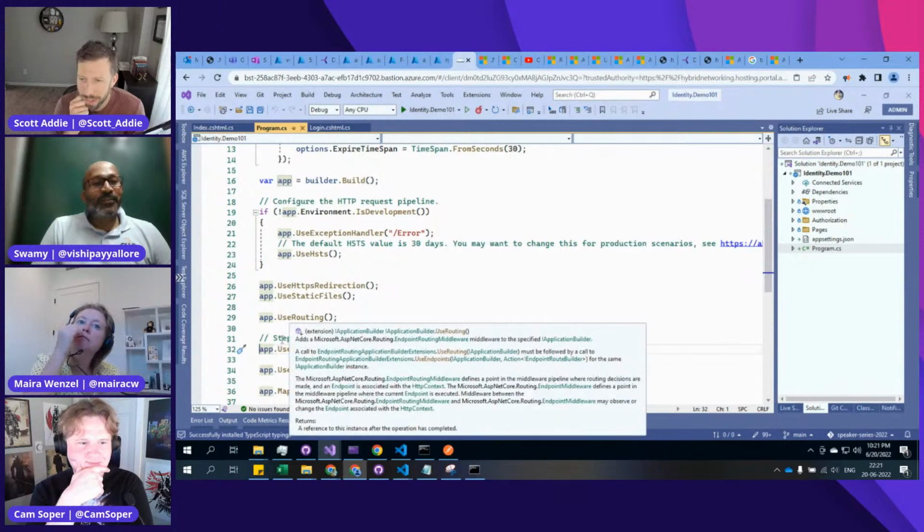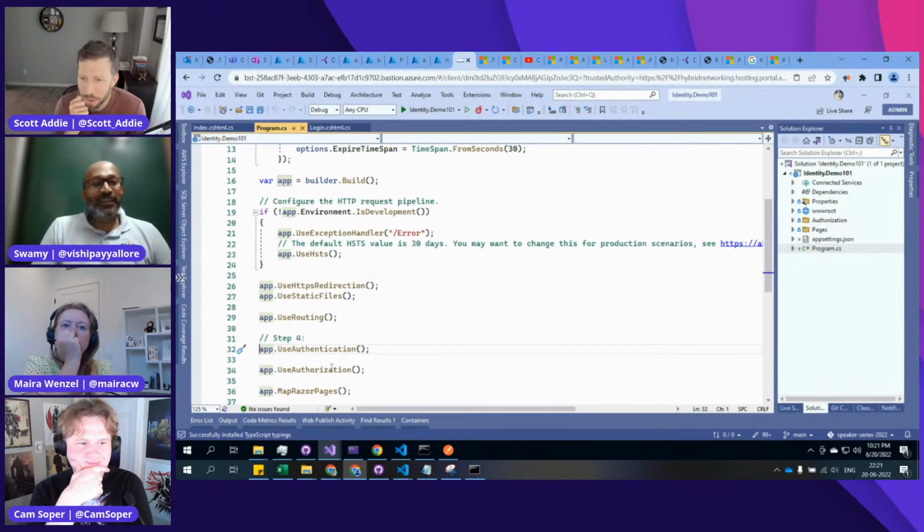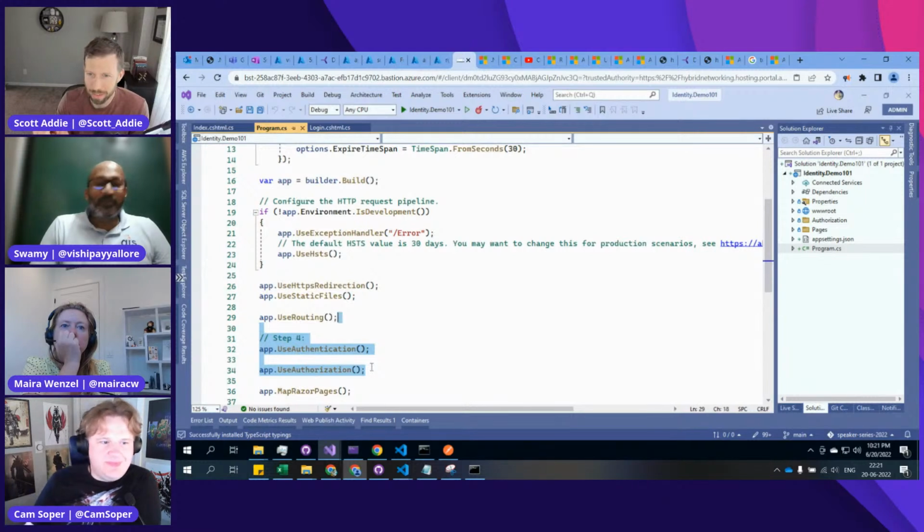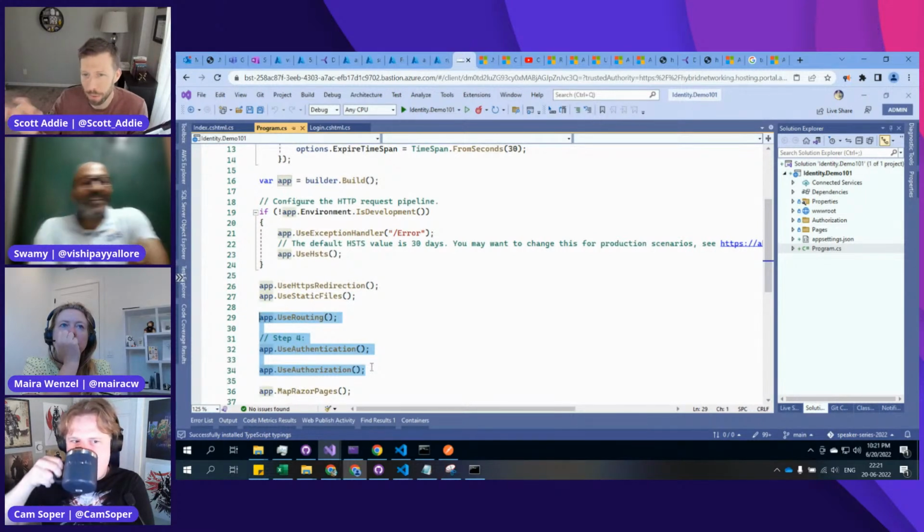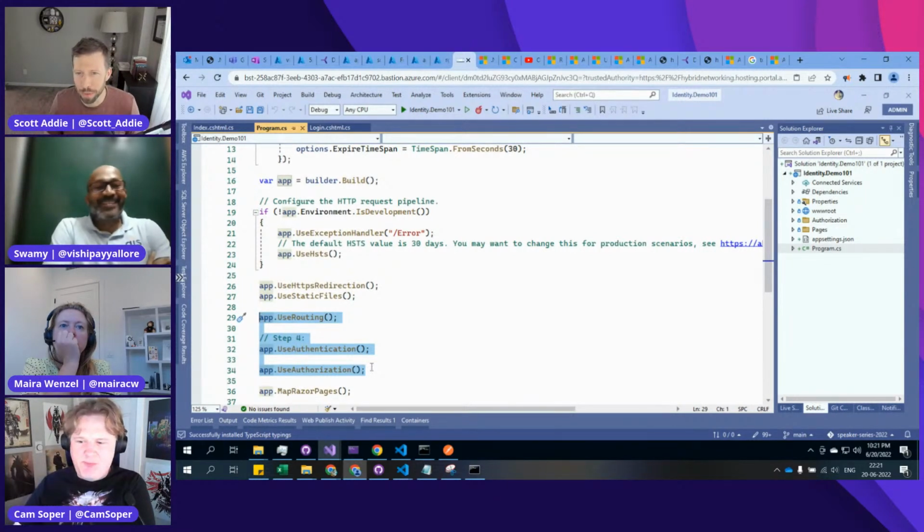UseRouting, UseAuthentication, UseAuthorization, lines 32 and 34. Ordering here is correct in your case. In my case, very important. I had those swapped. It was something I overlooked, and I could not figure out what the problem was. That was the problem.